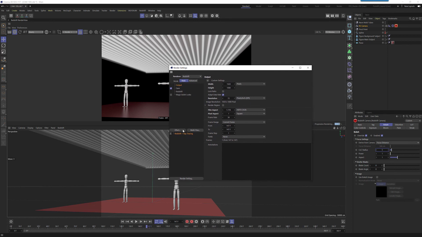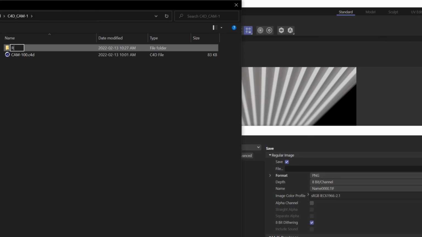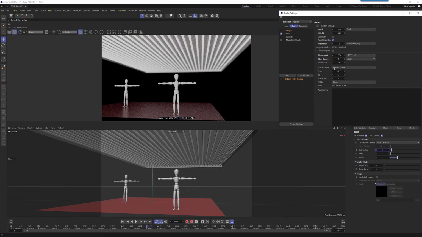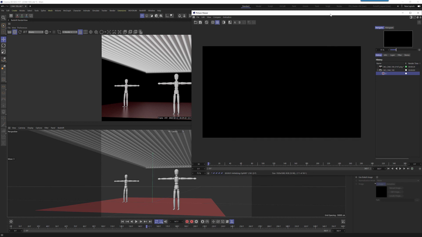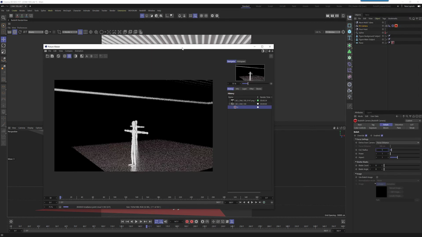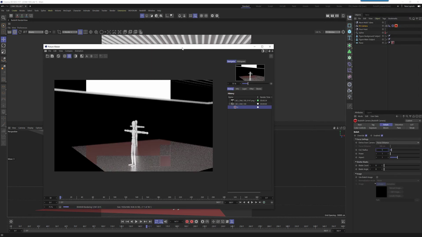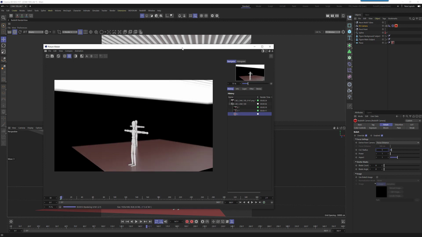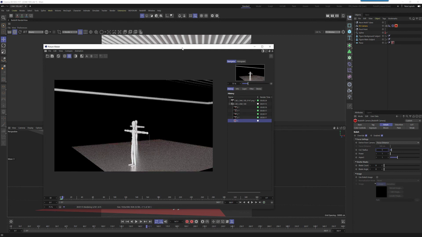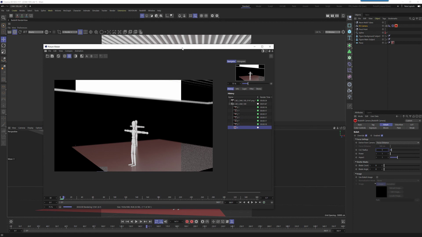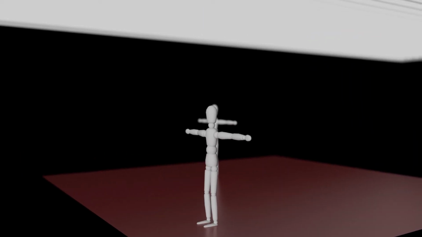Go to render settings and create a render folder where we'll save the rendered files. Feel free to save your files where it's best for you, and be sure to select all frames. Now let's render this scene. And here's the final result.